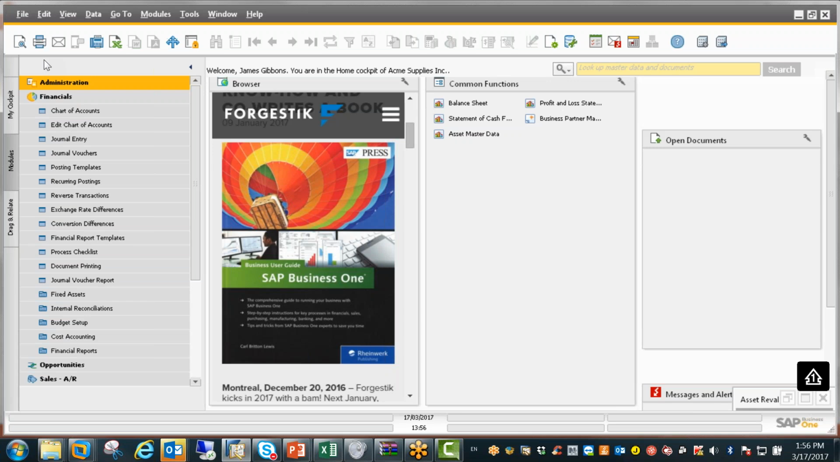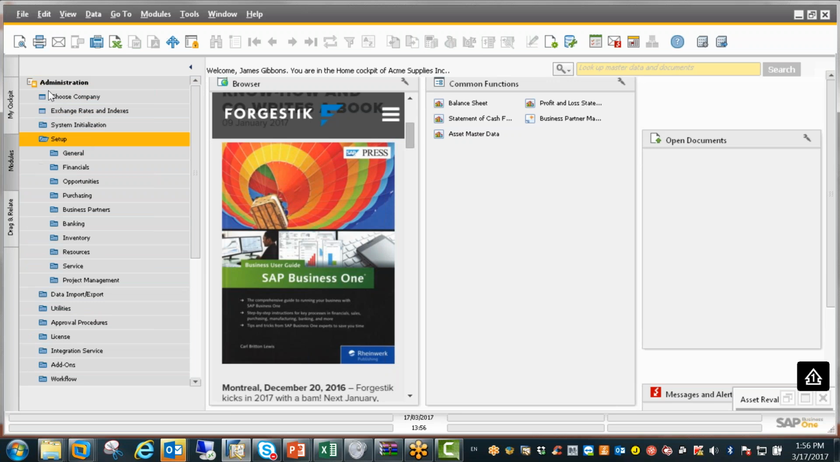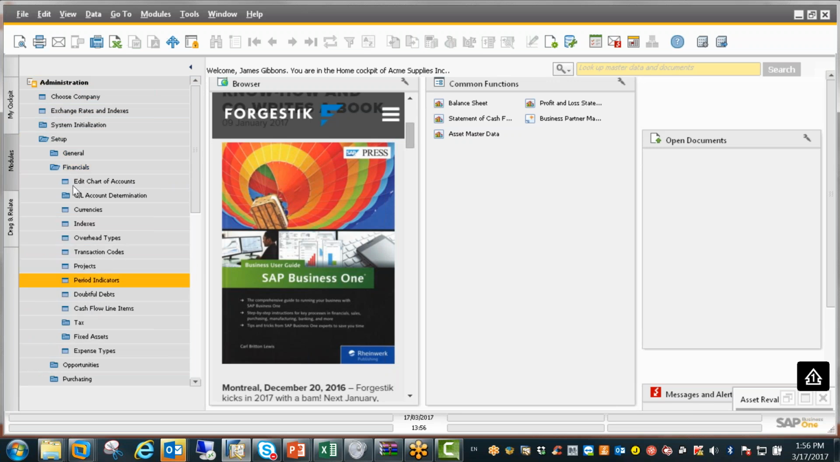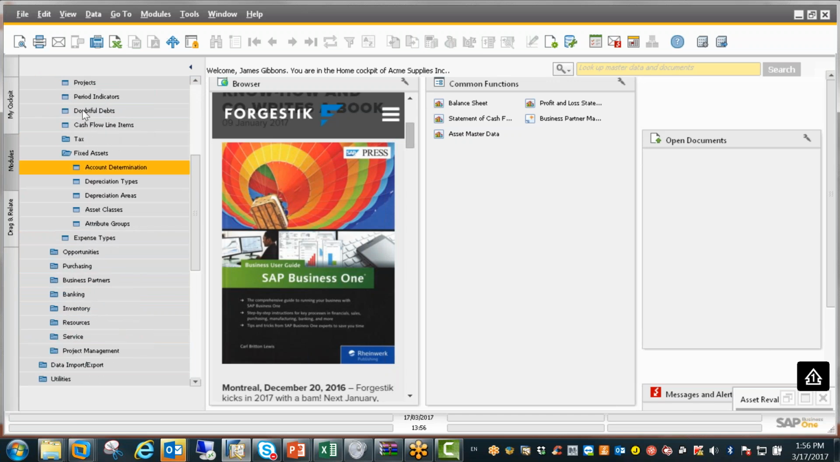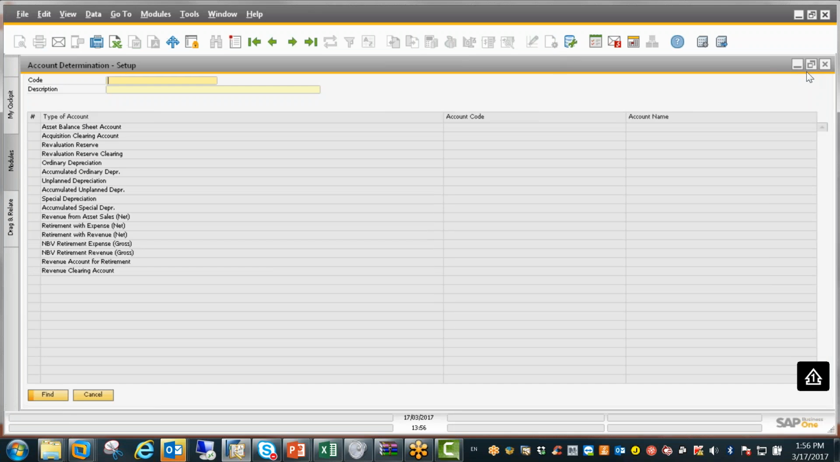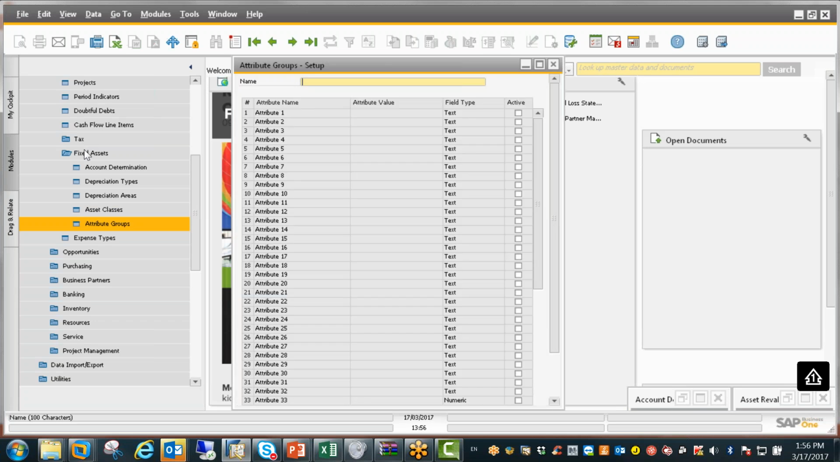So in conclusion, we have discussed the administration and our setup of financials and fixed assets. And under the fixed assets, we looked at the account determination. We've talked about the depreciation types, straight line versus declining balance, as an illustration. We looked at depreciation areas, so GAAP versus IFRS, asset classes. CCA comes in handy for your asset class, and your attribute groups.